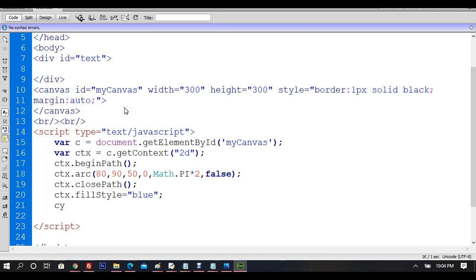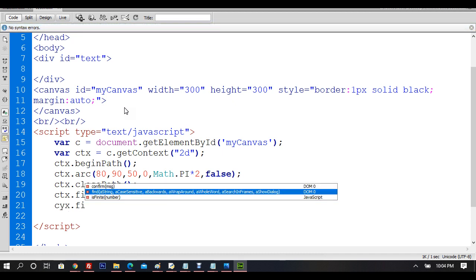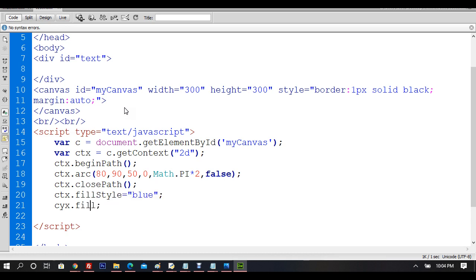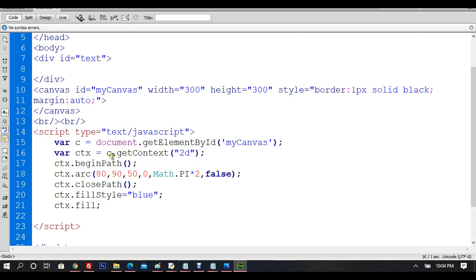I can say ctx.fill. So we don't use a stroke here in the circle, because we have used fill. You can stroke it as well, or you can fill it as well. ctx.fill is basically a function, right? So we'll use ctx.fill, and now you can see that I have drawn a blue circle.